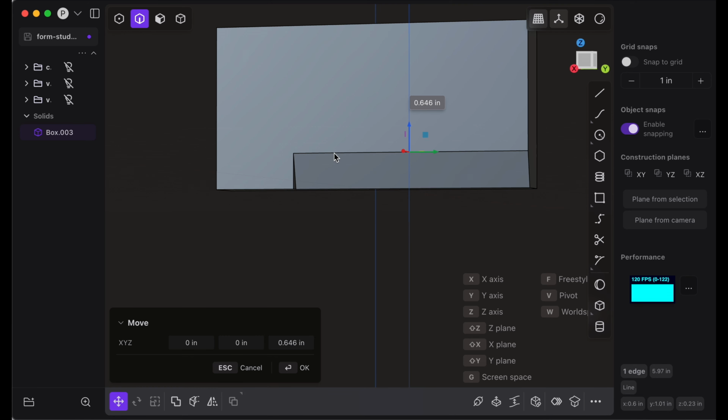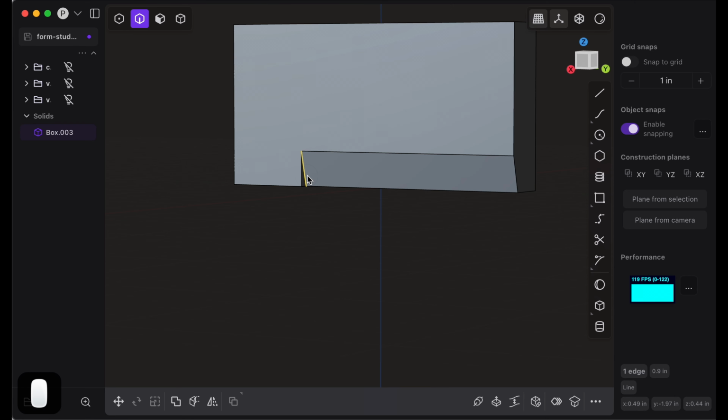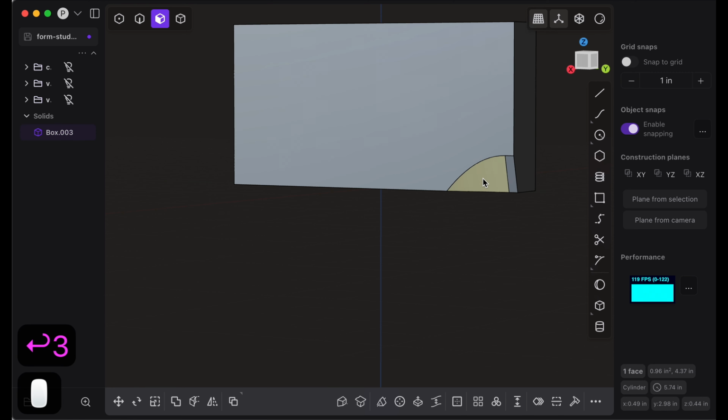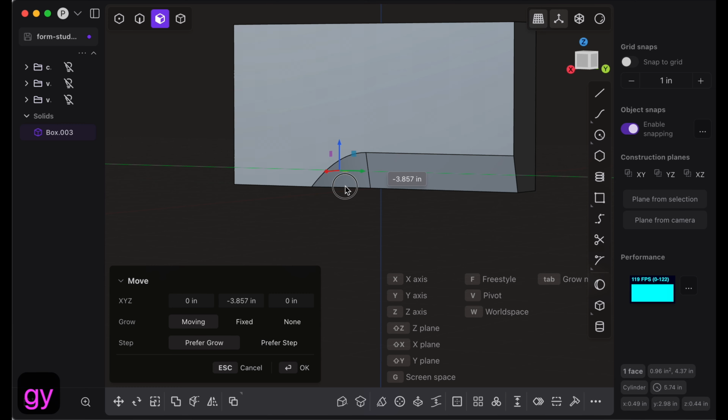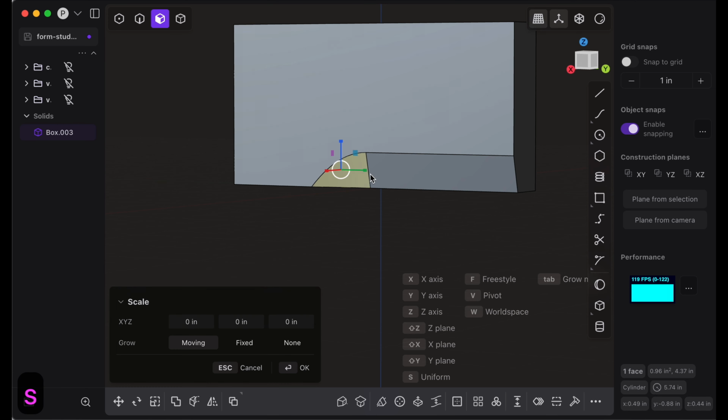To create that scalloped point detail at the end, you have to select this inner edge and then fillet it. Don't worry if it goes off to the end like this. Once you're done, you can select the edge and move it in like that. We want it to be a little longer, so we can scale it by selecting the face, with the edge as the pivot point, and then making it longer.